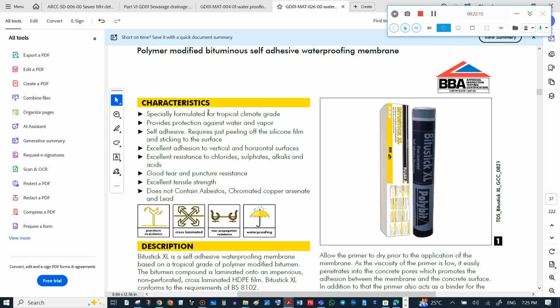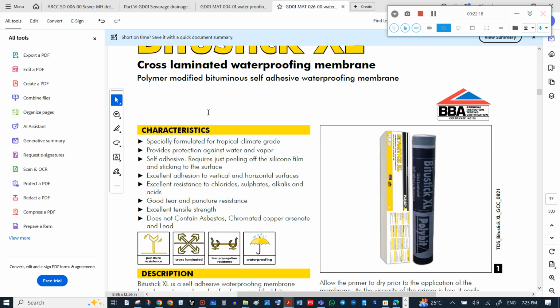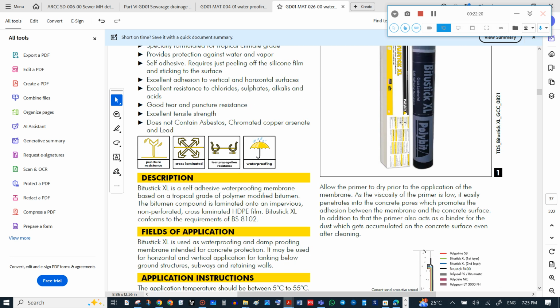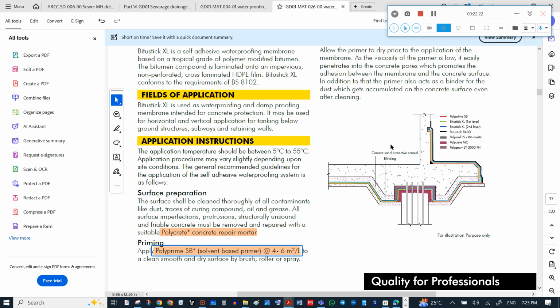Bitustick XL is a sheet actually. So first, the surface is prepared and cleaned. All contaminants like dust and traces are removed, and any structurally unsound or friable concrete should be repaired with suitable Polycrete concrete repair mortar. Then priming is done. We are using Polyprime SB, applying at the rate of 4 to 6 square meters per liter.